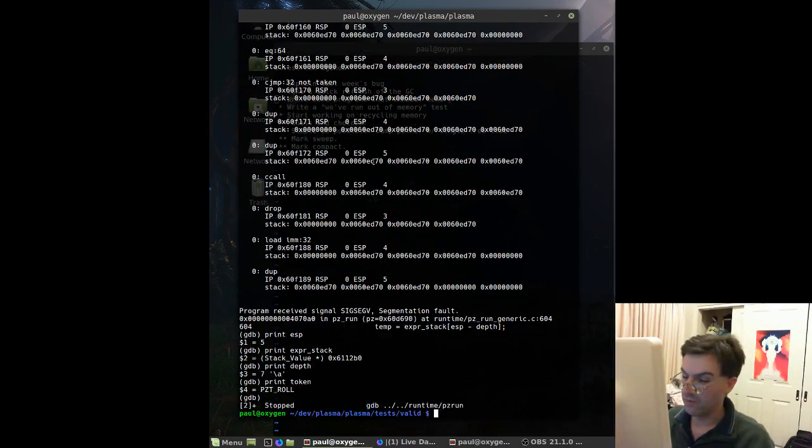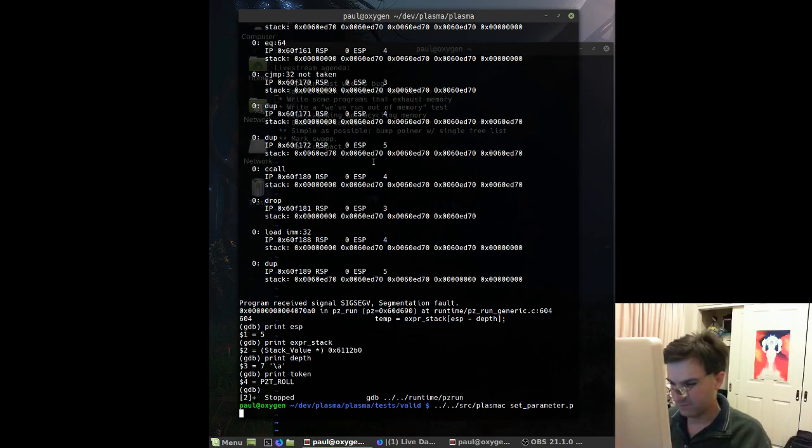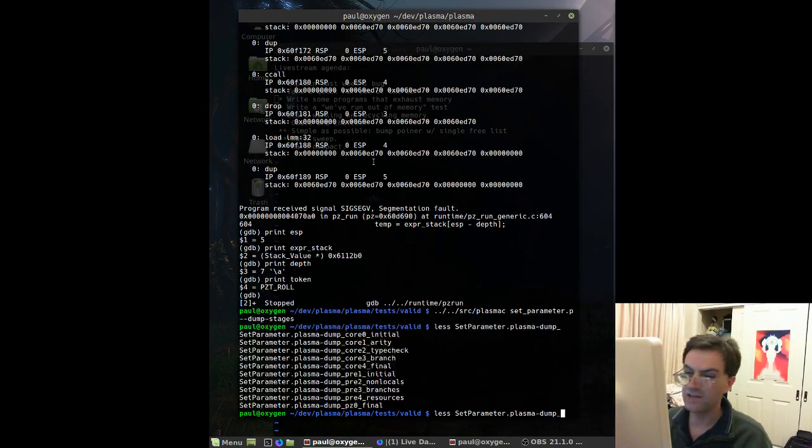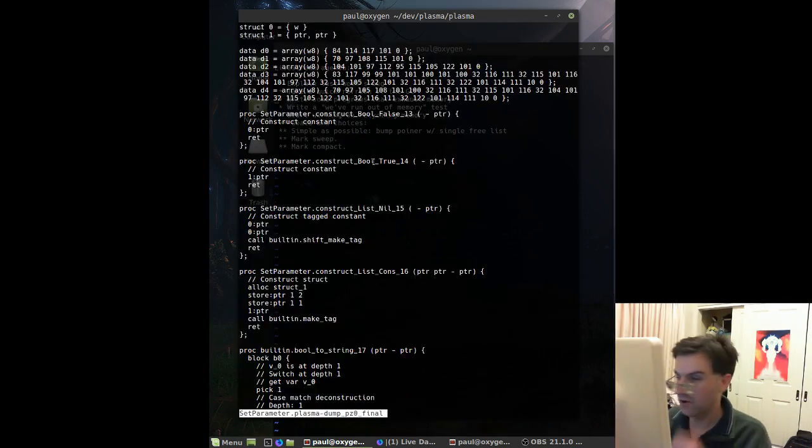Let's look at the disassembled text version of the bytecode. So I've used the dump stages option of the compiler, which gives me a whole bunch of files, which are pretty printed versions of the program during different stages of compilation.